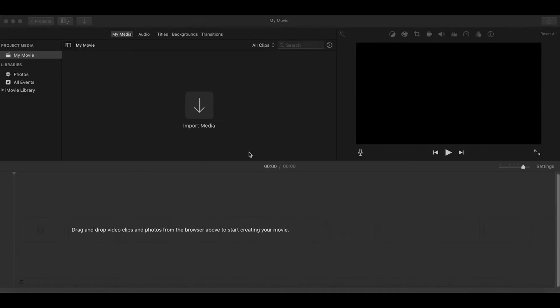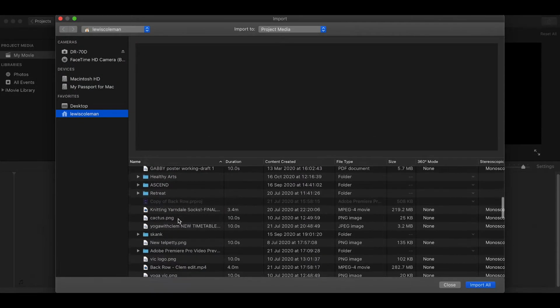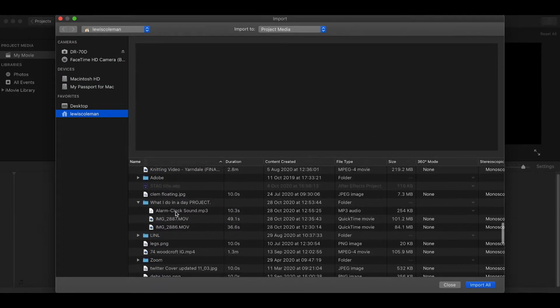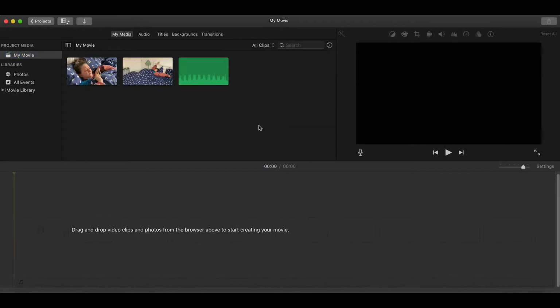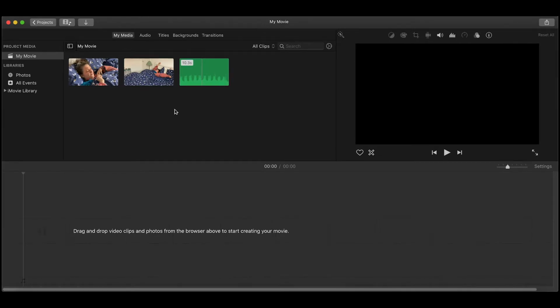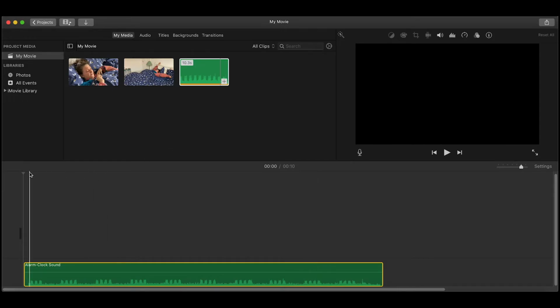So now we are ready to edit, which is where the actual film gets made. We're going to import our media first. Scroll down. I've saved it in a folder called What I Do in a Day. There it is. Okay, select all three of those and import selected. So we have the alarm clock sound, that's going to be the start. Then we have our super close-up of me waking up and the wide. Fantastic.